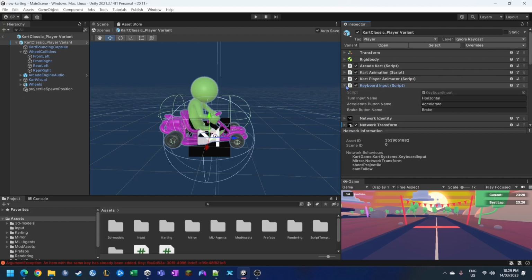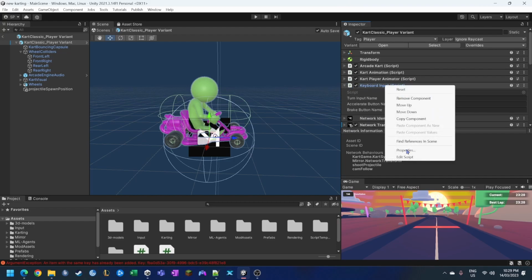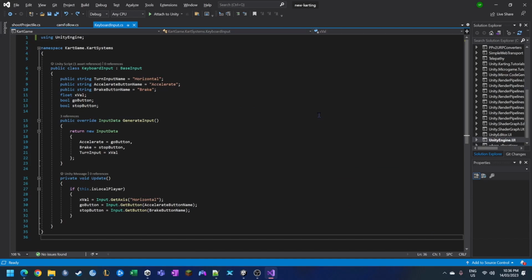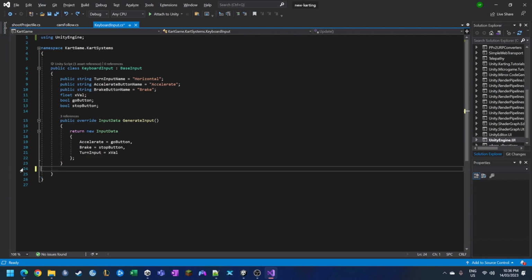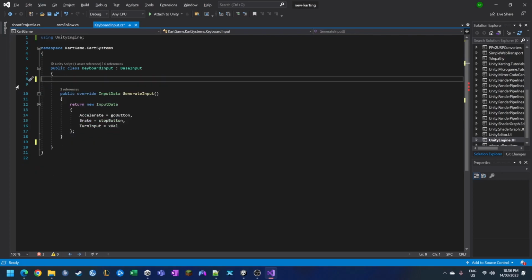Now what we need to do is edit the keyboard input script. So we're going to locate that in our prefab. I'm going to right click and go edit. Now with the new Unity input system, we're going to be using the events-based approach, which means that we can't really use what we've done here previously. So I'm going to get rid of this whole update block. I'm going to keep this generate input one, and we're going to clear out all of these variables.